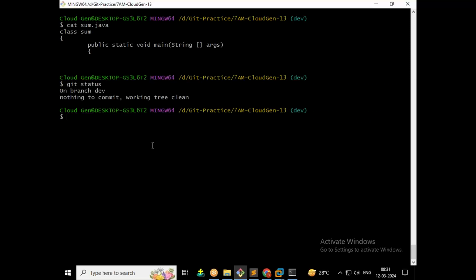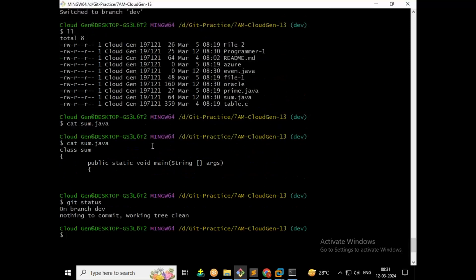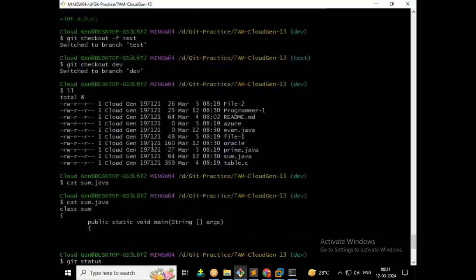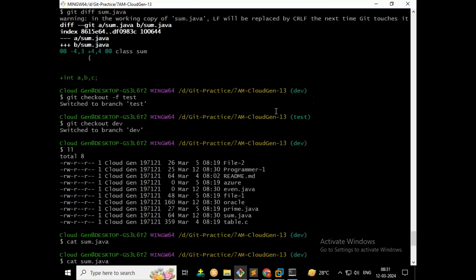See, what is the reason for losing the data? Yes, we switched into that branch. Which branch? The test branch, forcefully, with -f. If you commit the data, it will throw errors. If we try to switch forcefully, we are losing data. Yes or no? So how can we avoid these two problems? You got my concept now?